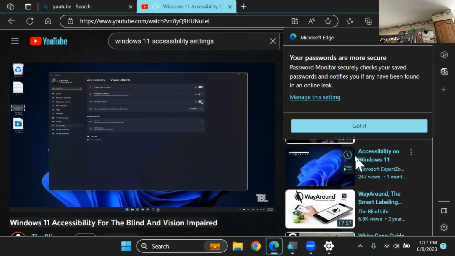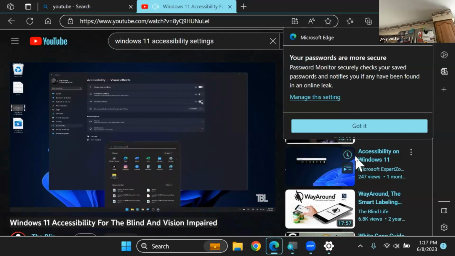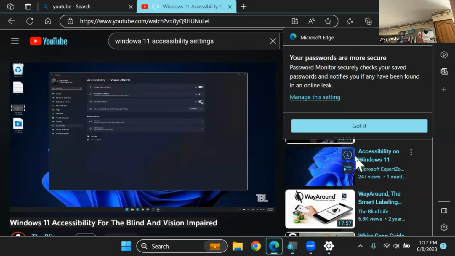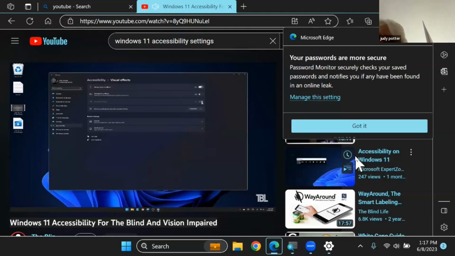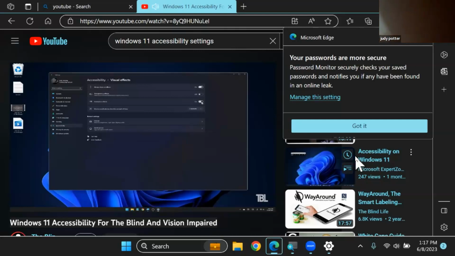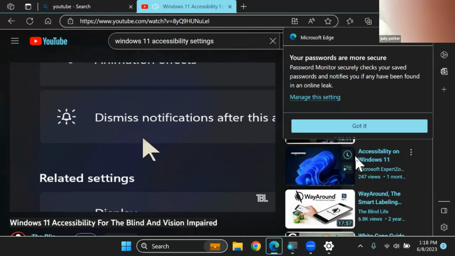Animation effects, I have those turned on. So for example, when I click my start button, my start menu pops up from the bottom. So if I were to turn that off and I click my start menu, it just pops in. You don't get that animation, it's just automatically there. The animations don't bother me, I kind of like them, so I leave mine on, but you can turn them off if they are interfering with you.